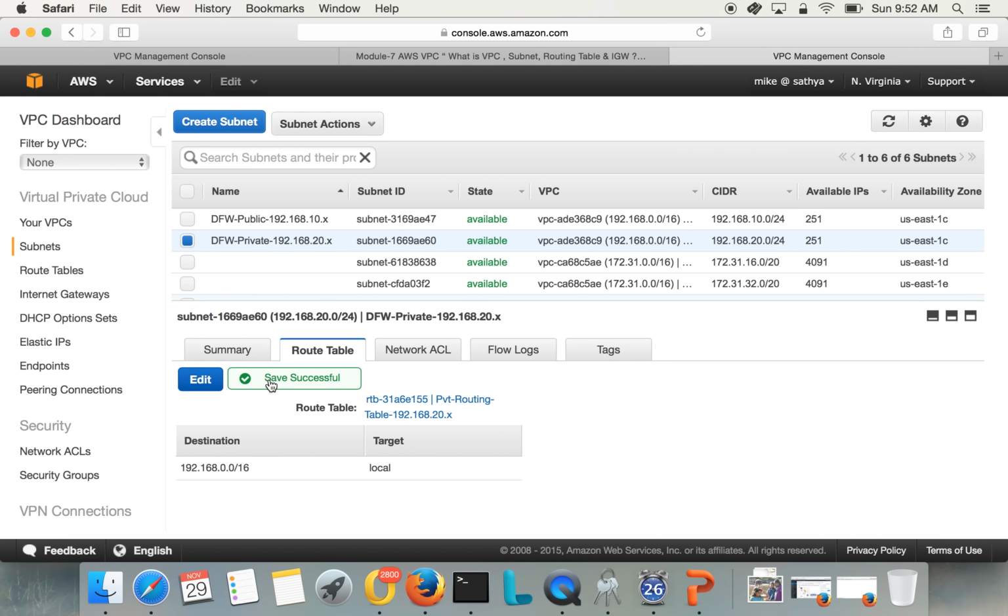Okay, so there is no 0.0.0.0/0 now, because this is private. Look at here, this is the public subnet, public routing table. So that's something we need to do. That's all.